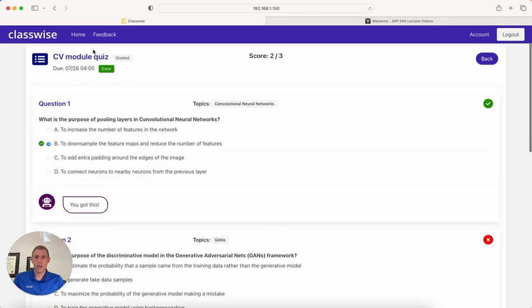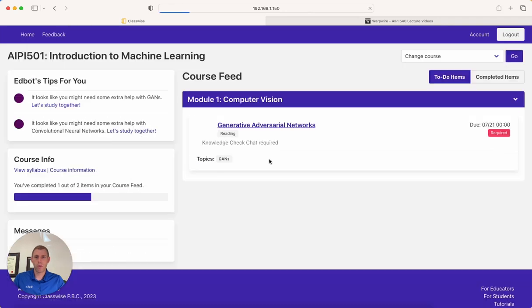Great. So that is the experience watching lectures, reading papers, articles, etc., taking quizzes within the platform. As you can see here, we've got a few tips up here as well from EdBot, some suggestions based on our pattern of performance on these particular topics in this class.